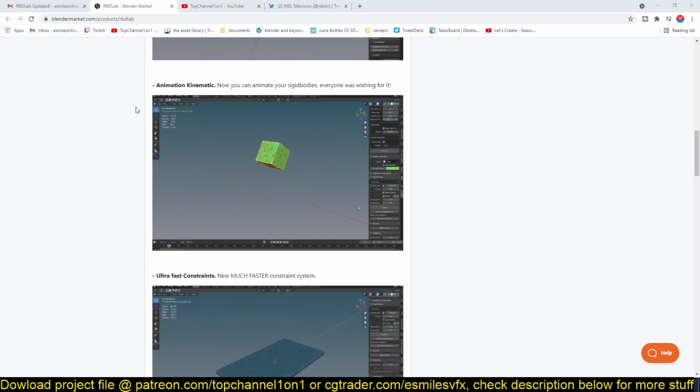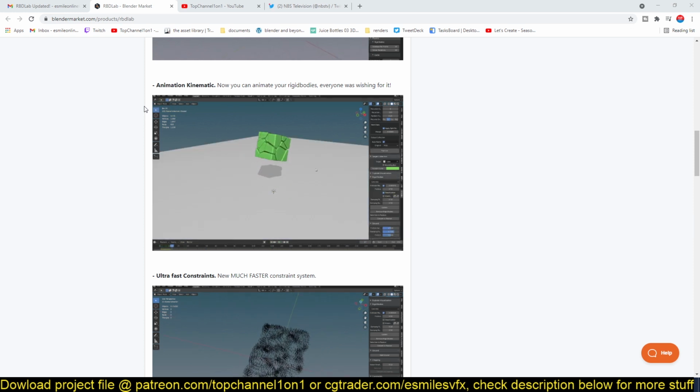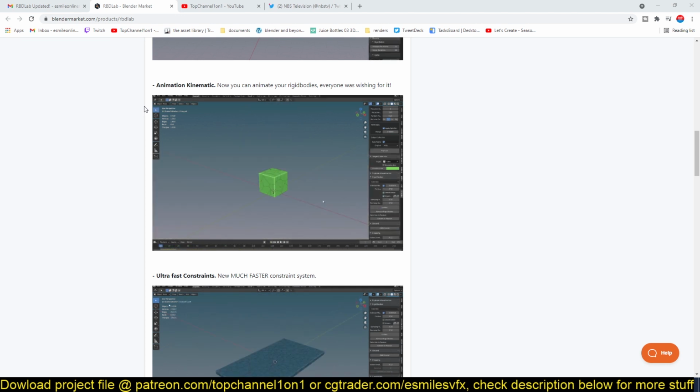Now they have also added the ability to animate kinematics to give you more control, so that you can easily time when you want the objects to fracture. So you create the fractures, the pieces of the object you want to fracture, and then let the addon know what frame you want the actual shattering or fracturing of the object to happen, so you can keyframe that. That's an ability that has been added, as you can see from the demo here.